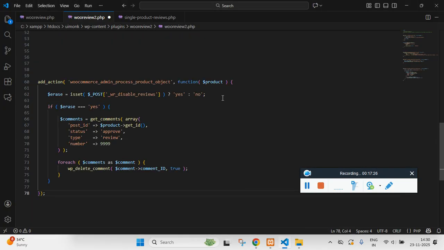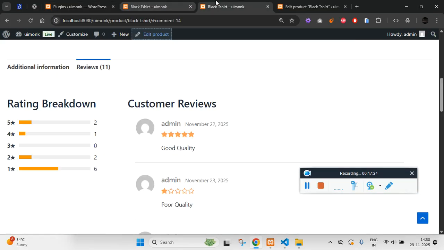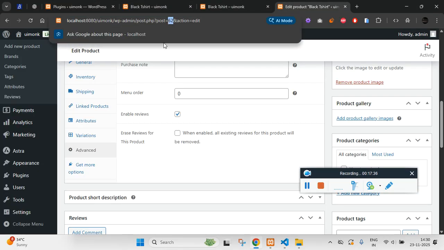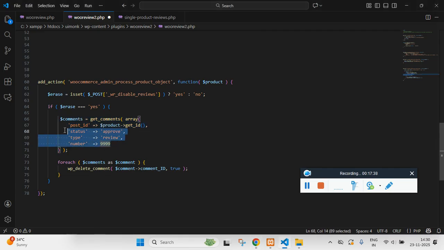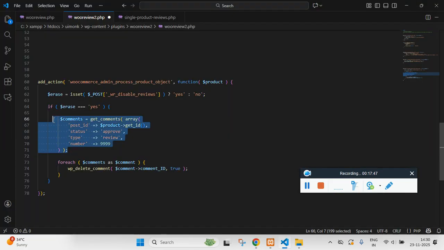And again, when saving, it is checking whether it is yes, then get all the comments for this particular post ID. So as said, the post ID of this particular product can be found over here. 62 is the post ID, and it will check whether the product is 62, and it will be in the comment table. It can be identified with the help of post ID. That's why we're passing post ID.